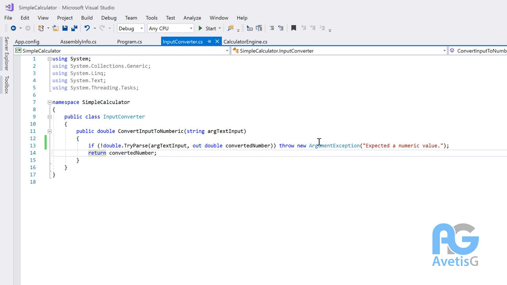So that's the out variable. It's pretty short and sweet, but that's what it is. It just makes you write less lines and it's a lot more compact.